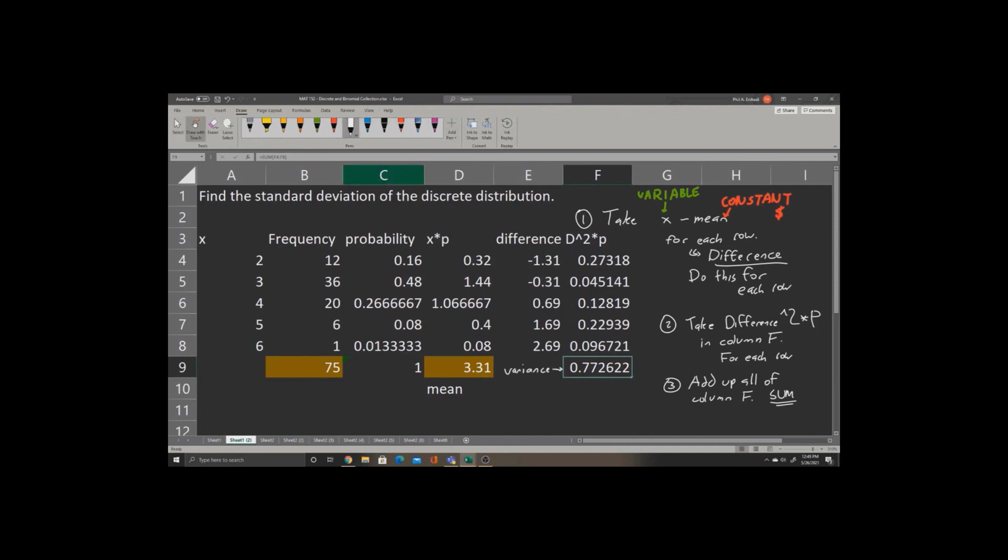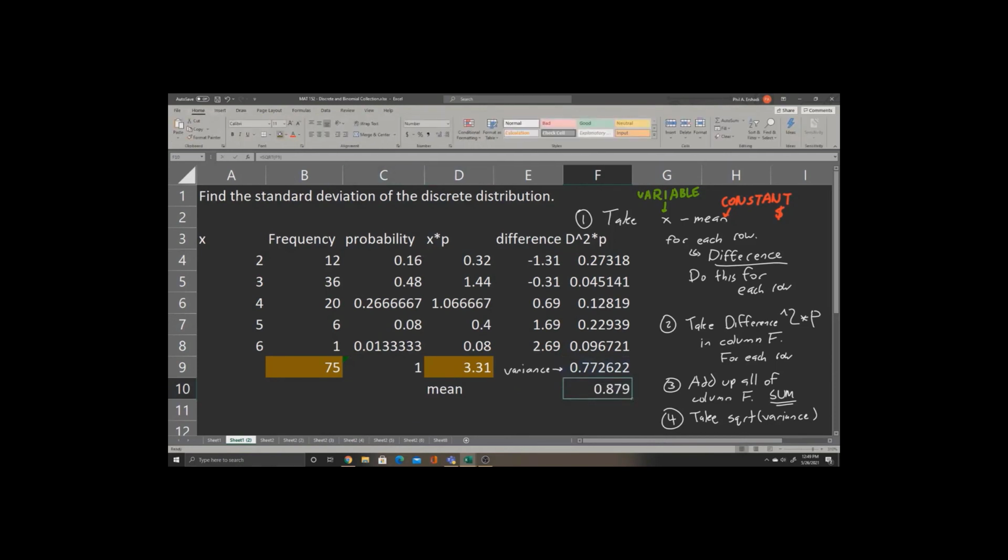Our final step, if we know the variance, all we have to do is take the square root of variance to get the standard deviation. So we'll go below the variance. We'll say equals SQRT parentheses, and click on that number, close the parentheses, and this gives us our standard deviation, 0.879. This will be our final answer.